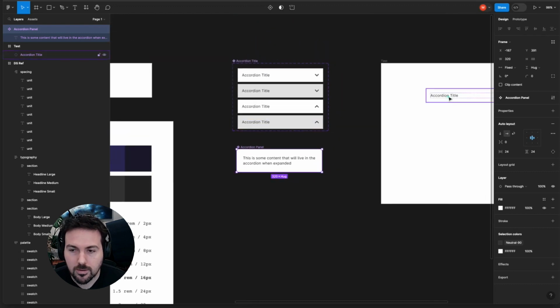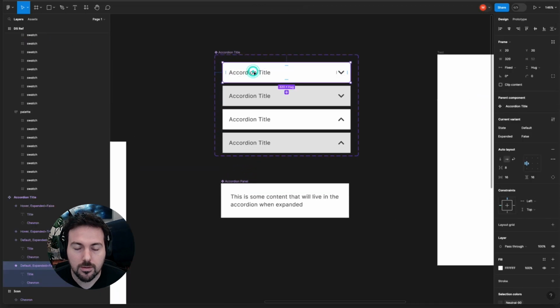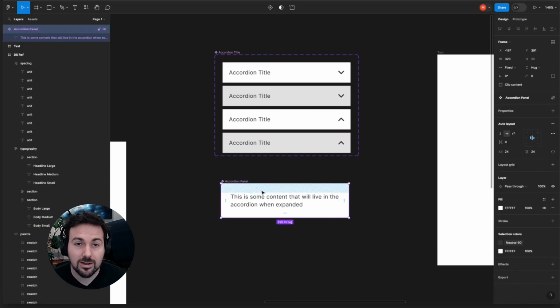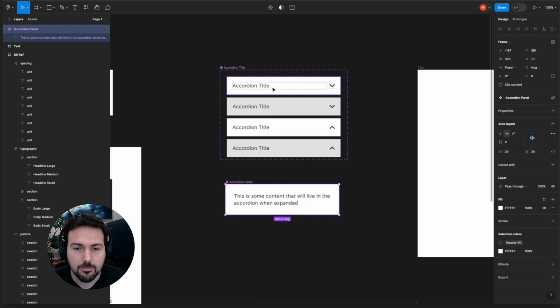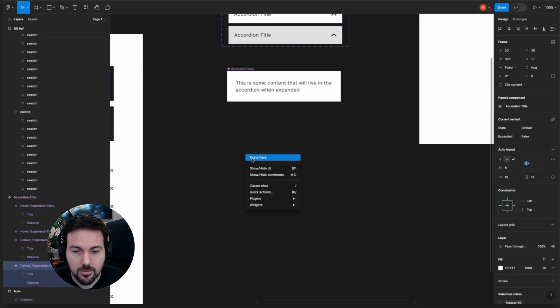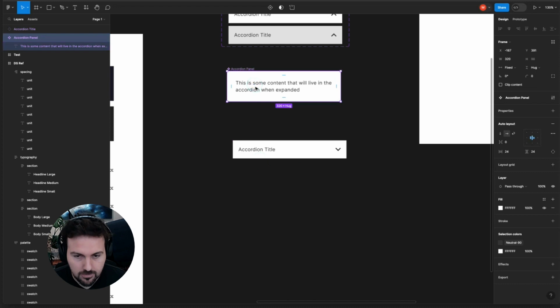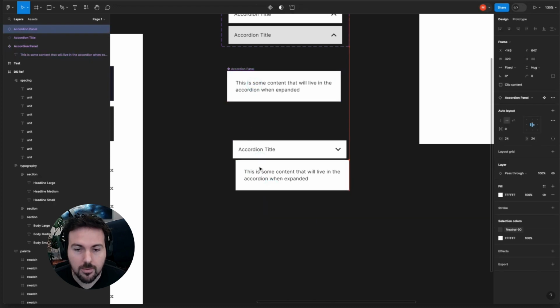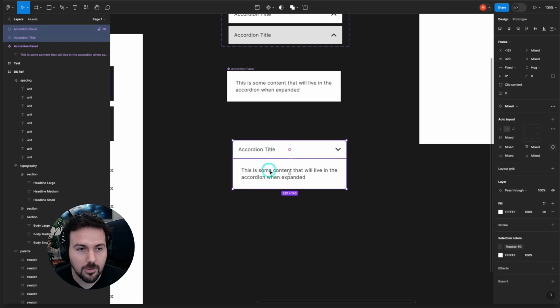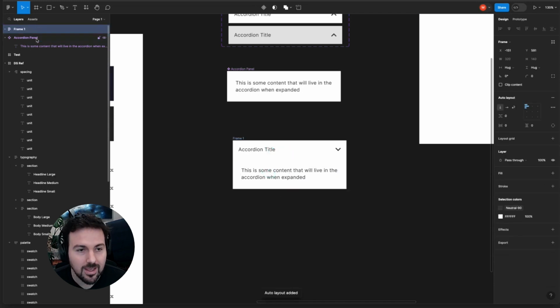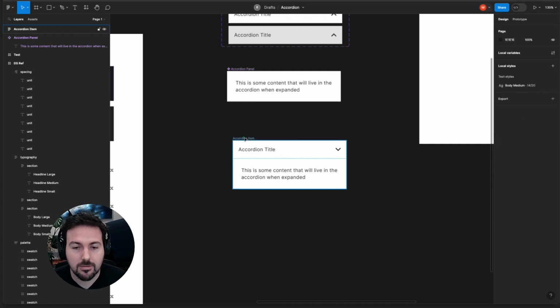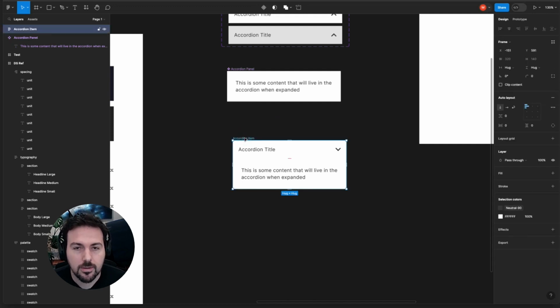So now what we are going to do is place an instance of accordion title with an instance of accordion panel to create an accordion item. So let's grab the accordion title. Let's paste it down here. Let's grab the panel and paste it right below. We're going to select both of these items and use Shift A to wrap it in an auto layout frame. Once again, we're going to call this accordion item. This represents a single accordion item in a larger accordion component, which might have many items.